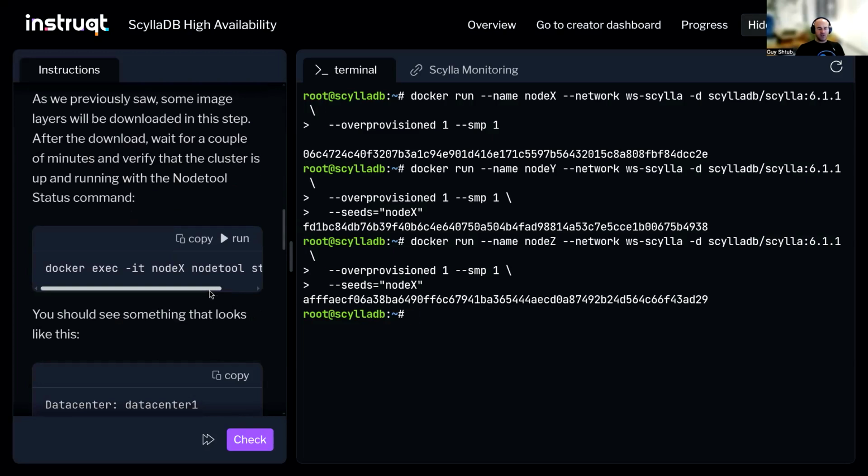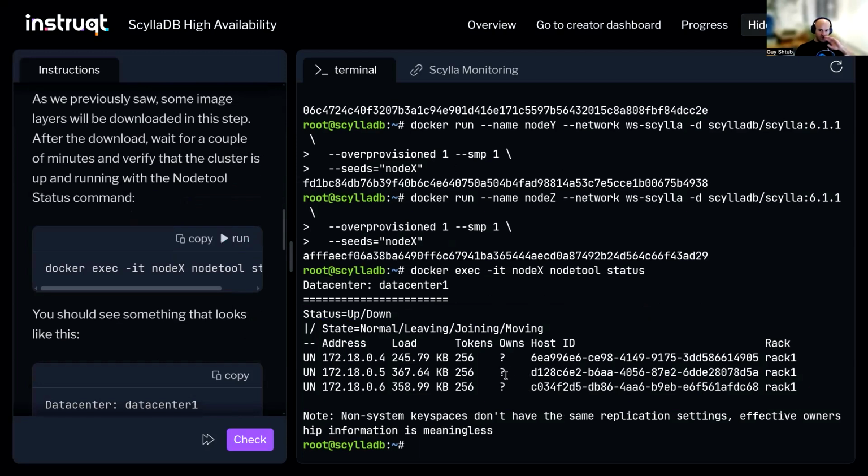Now, I started my 3-node cluster and I want to make sure it's up and running. So I'm going to use a command called nodetool status. What I did is I simply executed it on one of the nodes. There are 3 nodes, node X, node Y, and node Z. I selected node X, and I ran nodetool status, which basically checks to see if my cluster is up and running and what its status is.